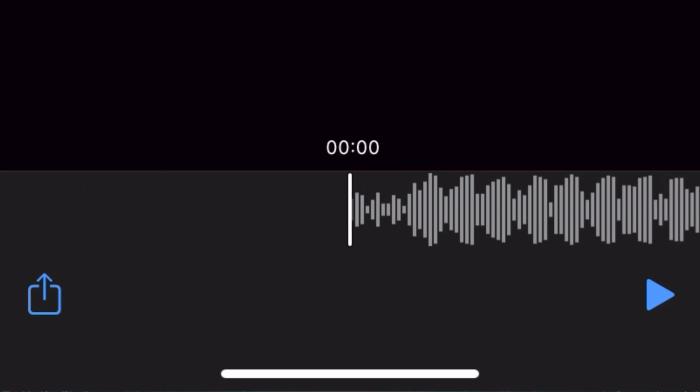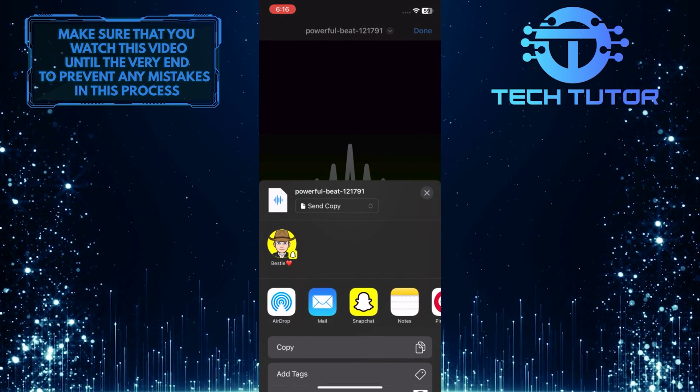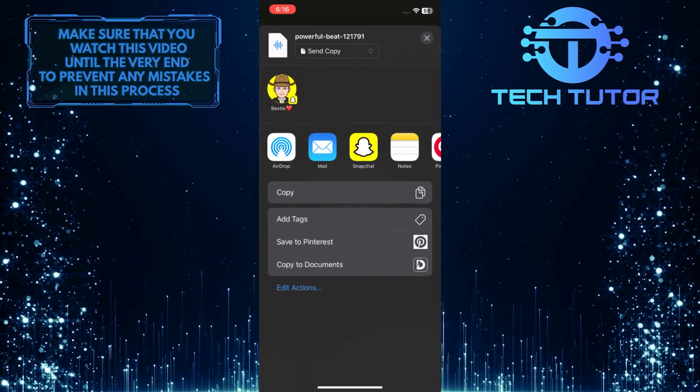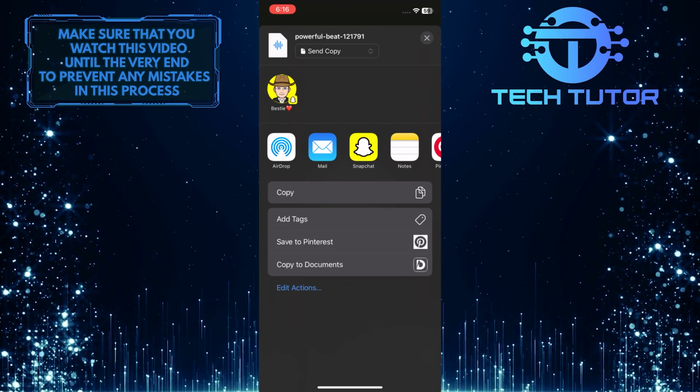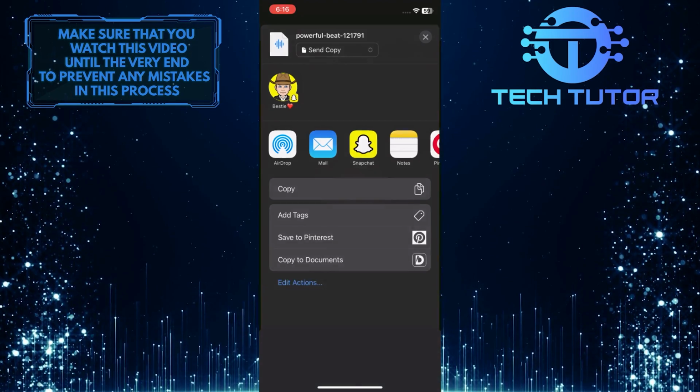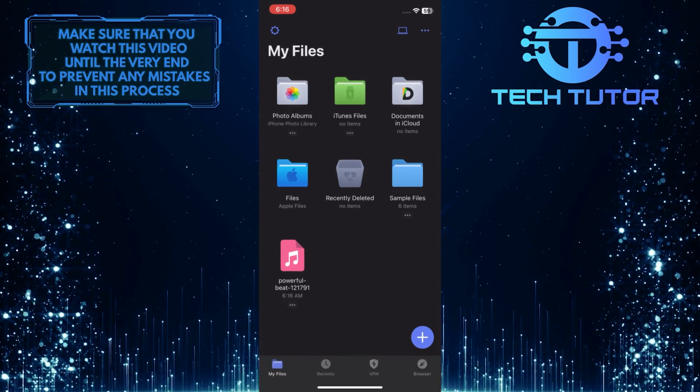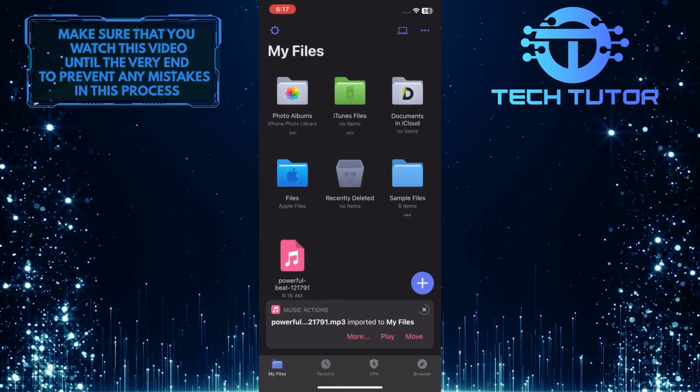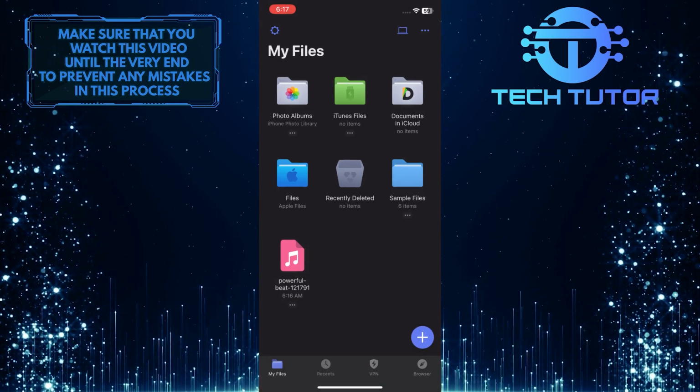And then tap on this icon at the bottom left corner of the screen. And a menu will appear. So from this menu, simply tap on Copy to Documents. And now all you have to do is go back to the Documents app and tap on that song, and you should be all set.